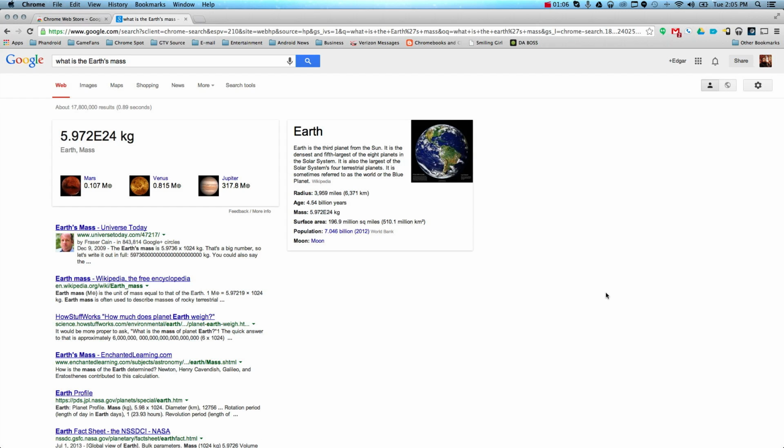Earth has a mass of 5.972 times 10 to the 24 kilograms. So there you go, there's the Earth's mass. And from here, this is where the conversational part comes into play. You can ask Google a question and then any other question related to the first one, and it'll actually pick up the conversational part of it.